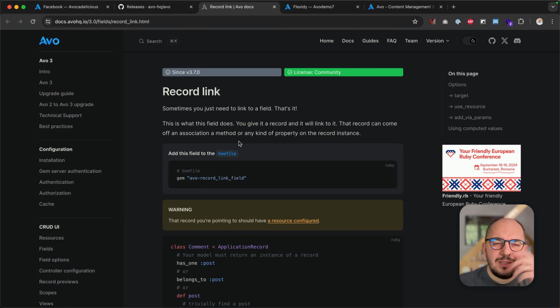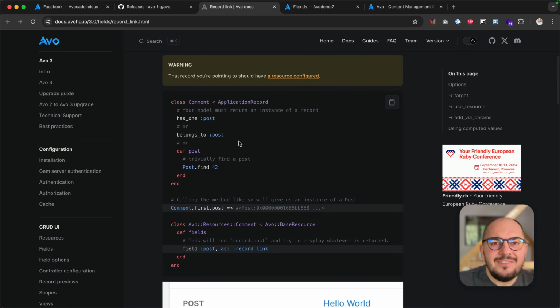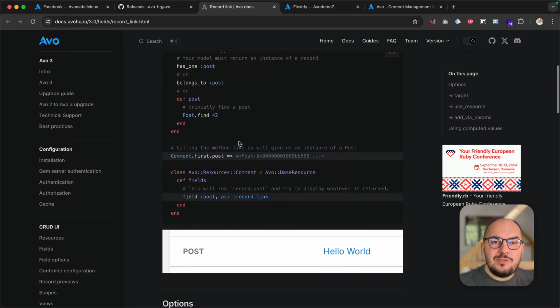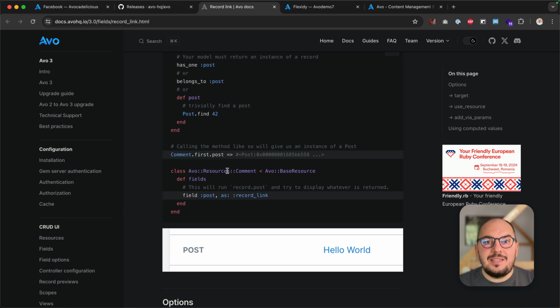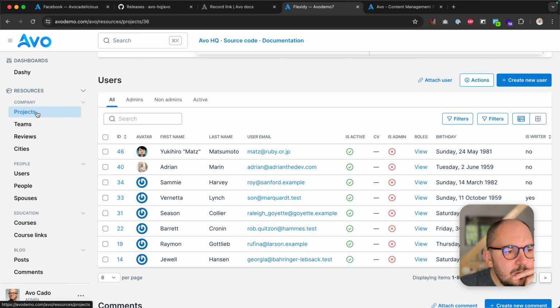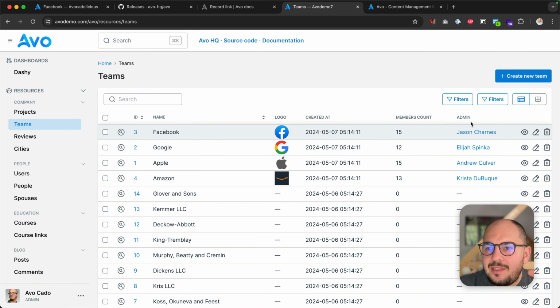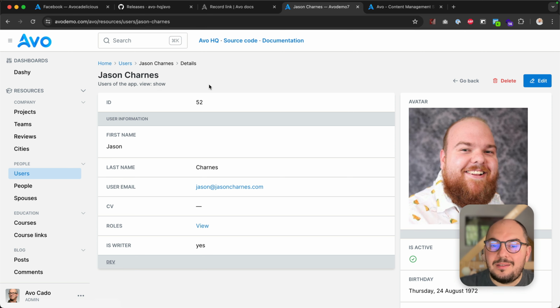This should be pretty cool. The record link is a little bit straightforward. You just have to give it a record, and it will try to figure out what kind of resource it is, and it will create a link to it. So basically, think about this like, I'm going to go into projects, and actually in teams, maybe I have this. Yes. So you see the admin of a team is actually belongs to. So Avo knows, because it's a belongs to, to create a nice link and show the title of that record. So it's the name actually. And when you click on it, you're getting redirected to that page.